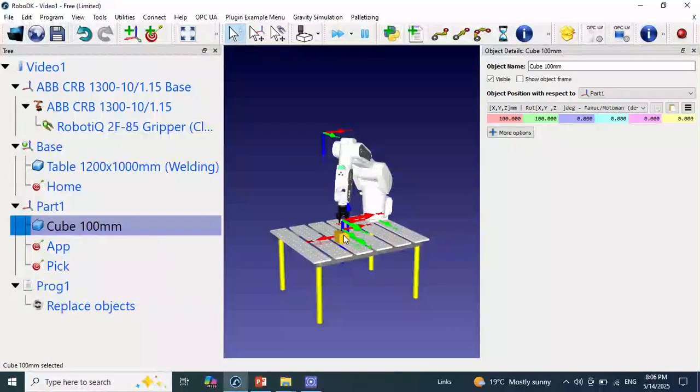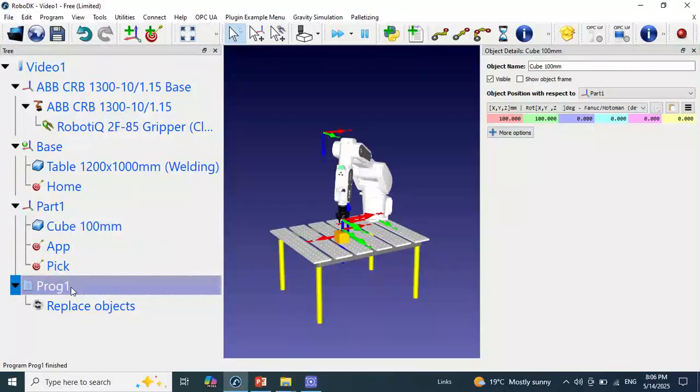Double click here again. For example, I want to put the cube somewhere and change the X position, and the cube is here. Double click on program number 1. The cube should be back in the first position. As you can see here, program number 1 works as a replace object to the first position.